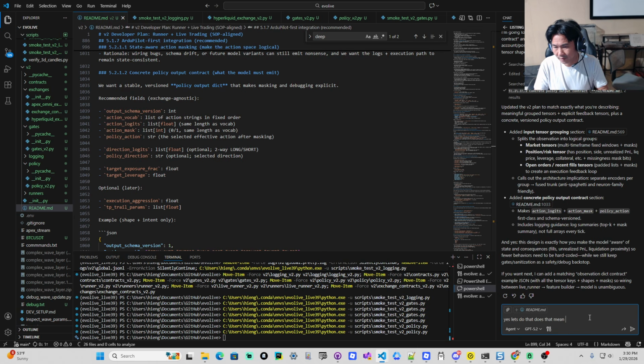Does that mean gating can be a tensor too? Interesting. Okay, we're done.